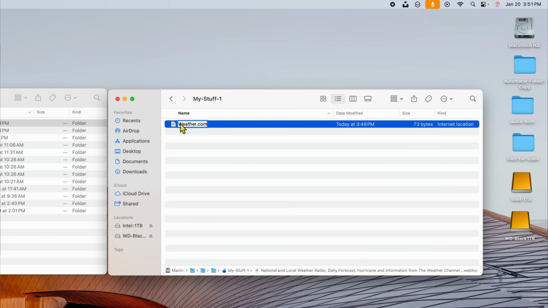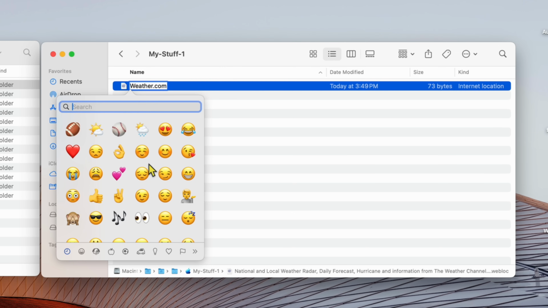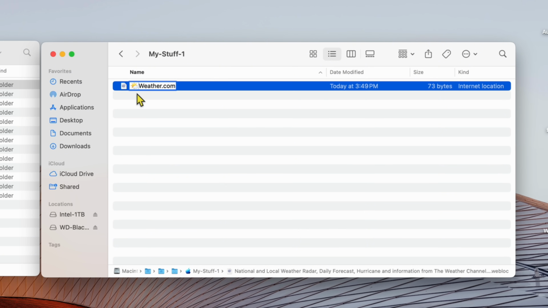But to make this even cooler, I'm going to put my cursor right on the left side of weather.com so it's flashing right there. And I'm going to hold down Control, Command, and Spacebar. Control, Command, Spacebar. It launches the emojis, all right? So I'm going to type in weather like this. And look what happens. It gives me some weather choices. I'm going to select one. I like this little sun with the cloud. Now watch what happens. It puts it right there, and I'm going to click off that. So now we have a little icon there.